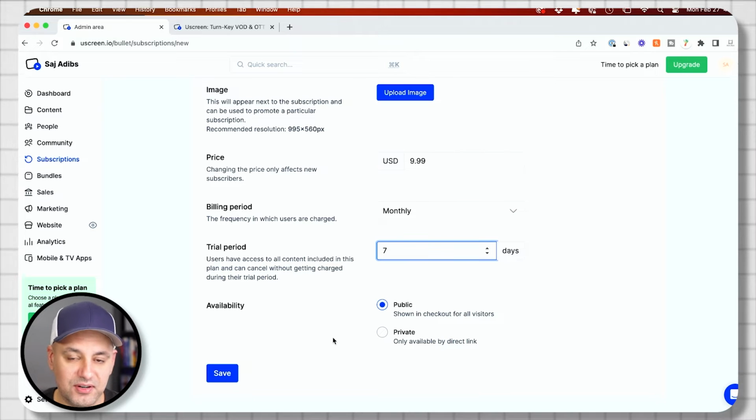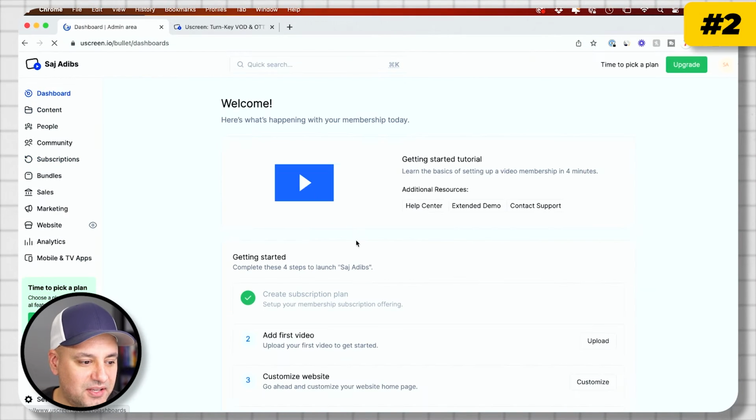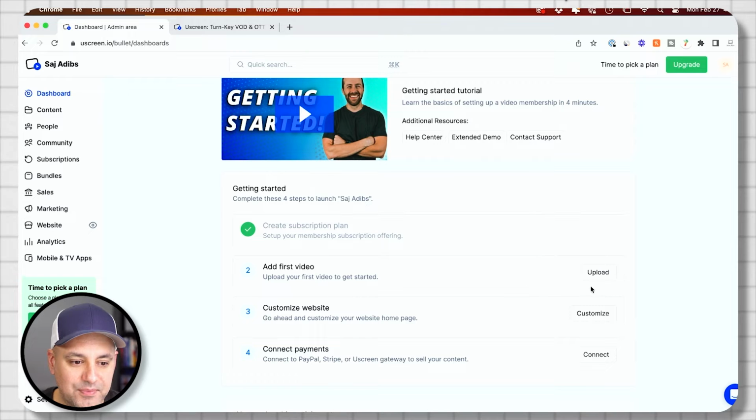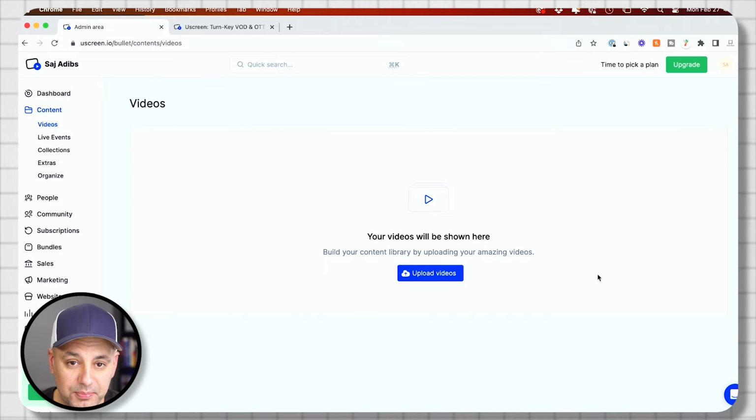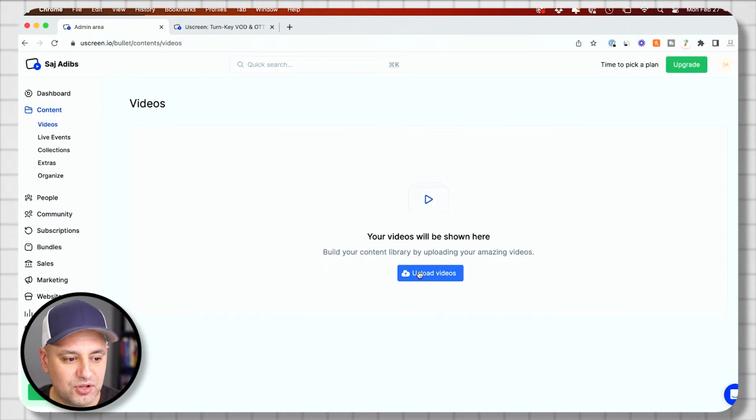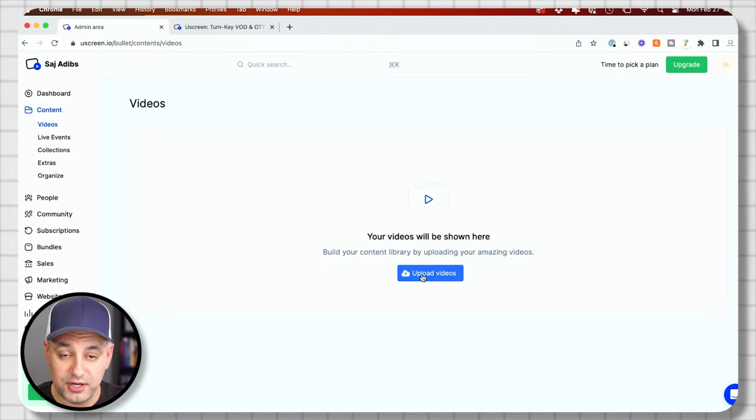That easy to do, the very first step. Now, the second step is I could go back to the dashboard and add my first video. So all I have to do is press upload. And here in the videos tab, you could just press upload videos and upload your videos right here and then organize them into categories to make it really nice and easy to follow along. Again, for entertainment and e-learning where I used it, it was really nicely organized.